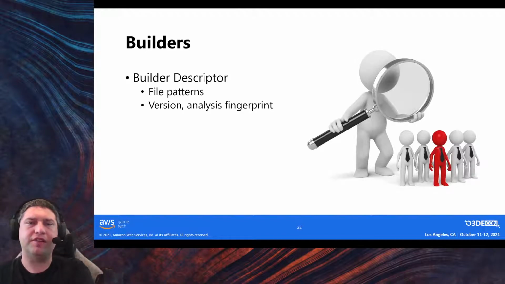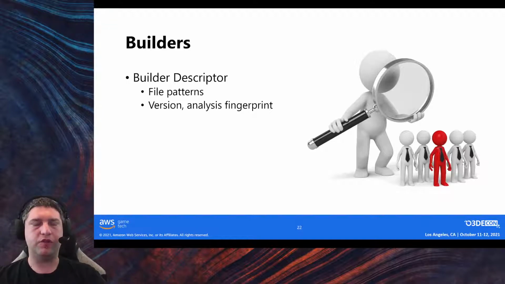The build descriptor is also where that fingerprint for the builder lives, and the version, one of the ways that you can use to trigger all assets to rebuild. If you modify the builder, you should modify the fingerprint, which will trigger all your source assets using that builder to rebuild.